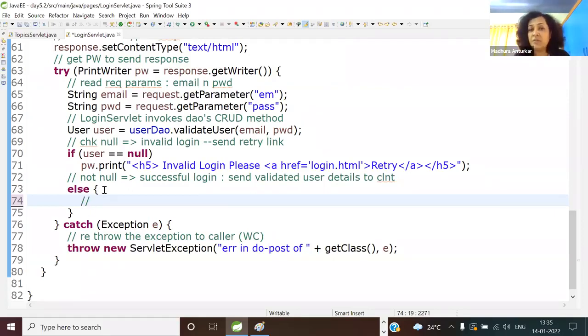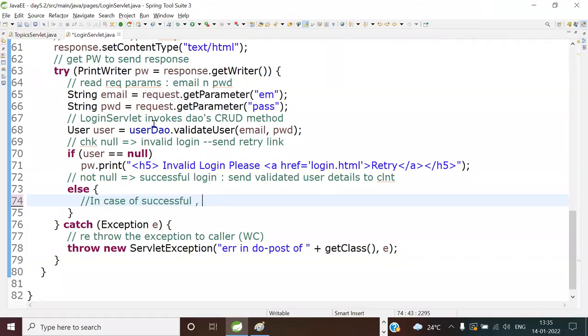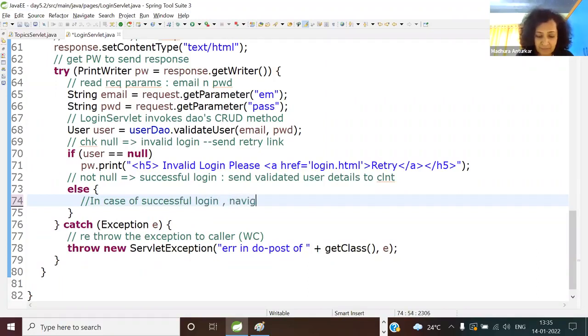So first objective, what we want to do in case of successful login. Do you want to navigate the client to the next page, which is topics page, in the next request or in the same request? Same. The answer is the same, obviously. So in case of successful login, navigate the client to which page? Topics page. Topics servlet in the same request.